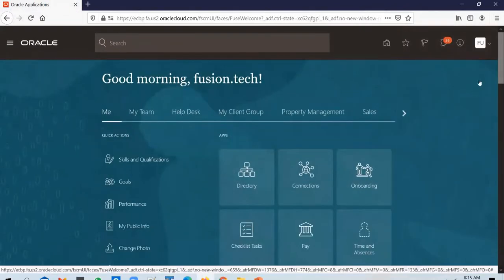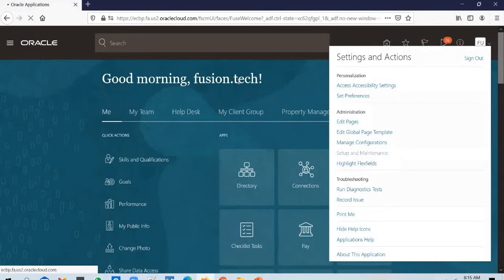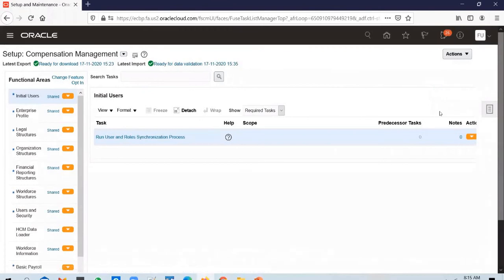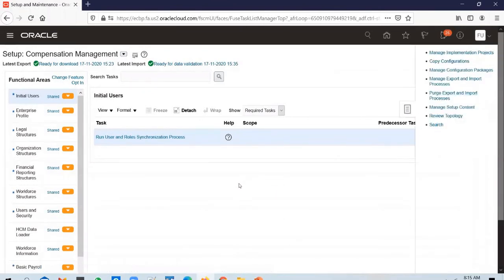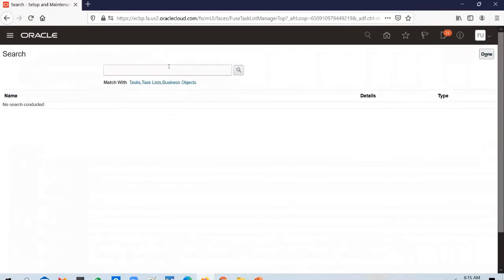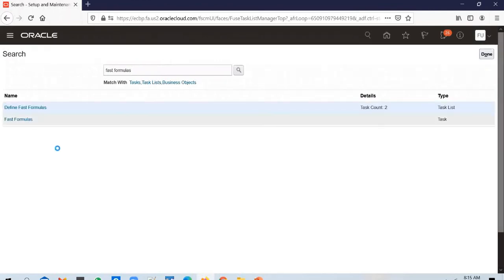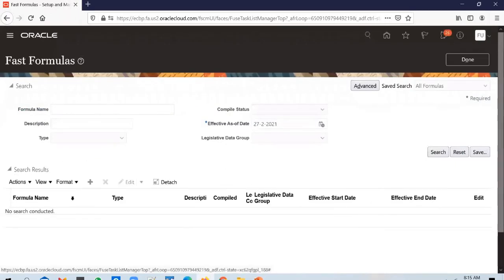And how do you create the fast formula? To create a fast formula, you go into setup and maintenance, click on the tasks ribbon, go to search, and that will take you to global search. Type in formulas there, fast formulas. Okay, and here you can create a new fast formula.